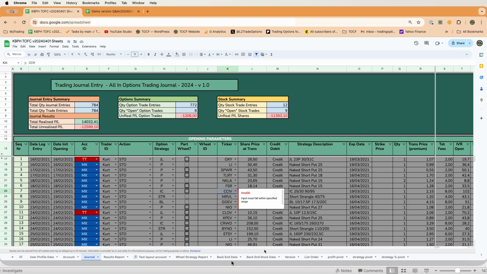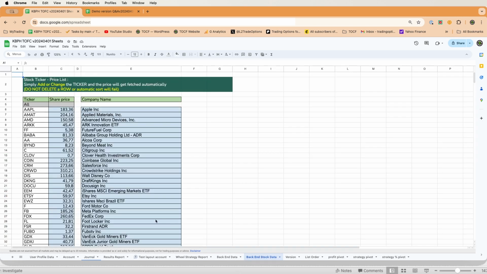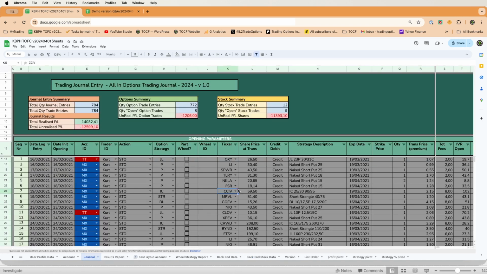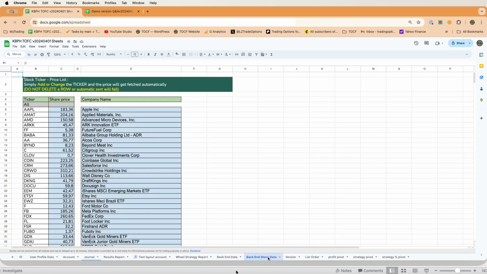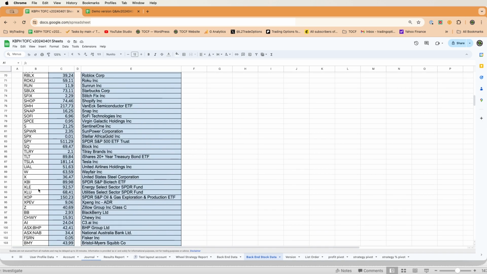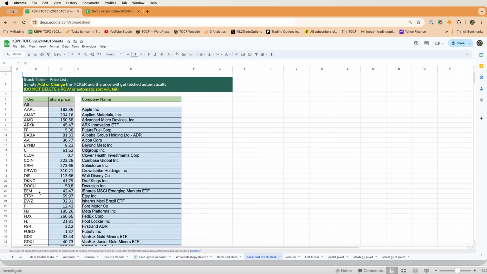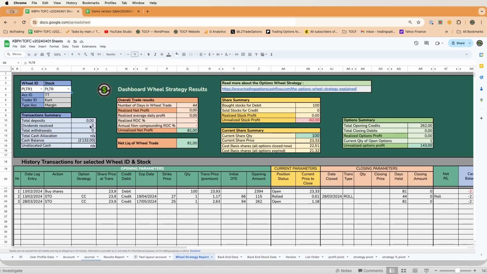So CCIV, I will just go back. What actually happens is the drop down here goes to the back end stock data and fetches the ticker symbol that is available here. And as you can see, the CCIV ticker symbol is not available in this list. So he says, okay, it's not available in this list. It's a data validation check.